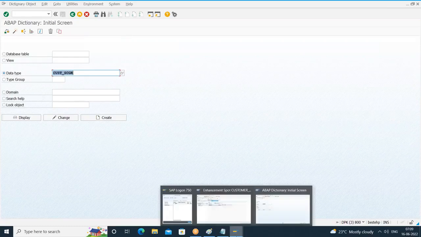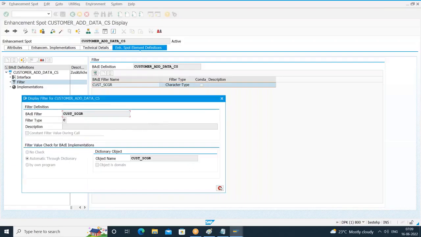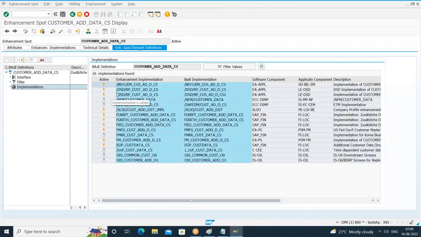So what we analyzed is that we have a standard BADI which is filter dependent, and this filter type is character type, referring to a data element, CUST_SCREEN_GROUP. For this BADI, if I click on implementations, we have implementations, but all of these are the standard implementations given by SAP. We need not bother about that. I don't have any Z implementation.